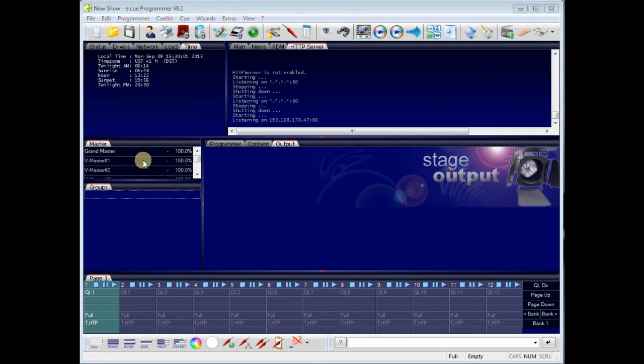This window here on the left side is the master window. There is a grandmaster and there are several versatile masters which can be used to control only parts of your fixture area or can be used to control effect speeds and so on. It is the same as having sub-masters on a mixing console. And then below we have a groups window. And this window area is reserved for your fixtures and their configuration.